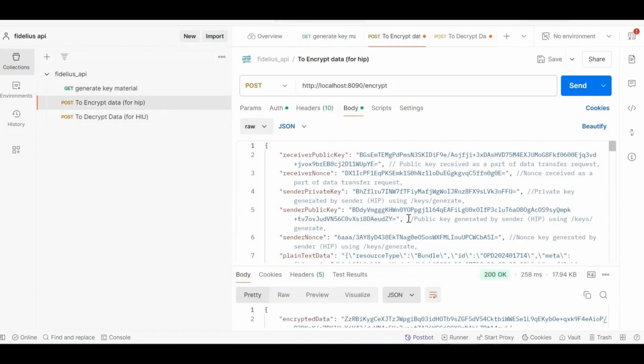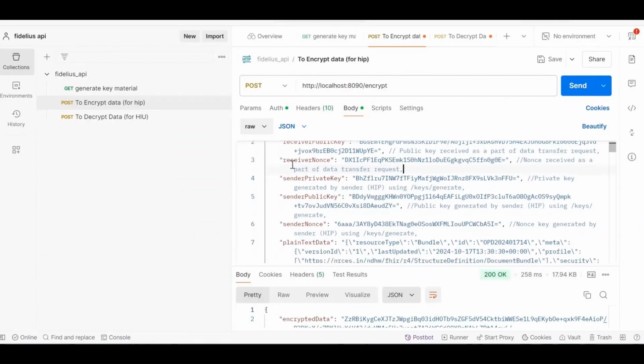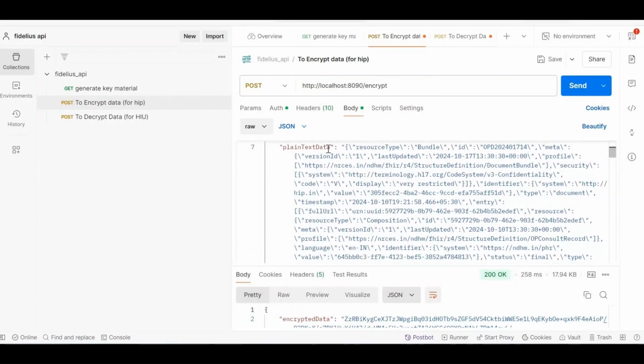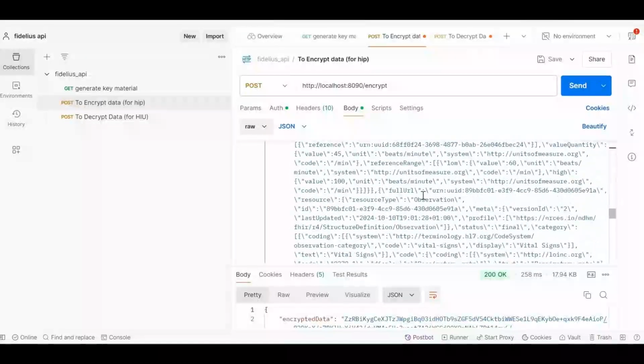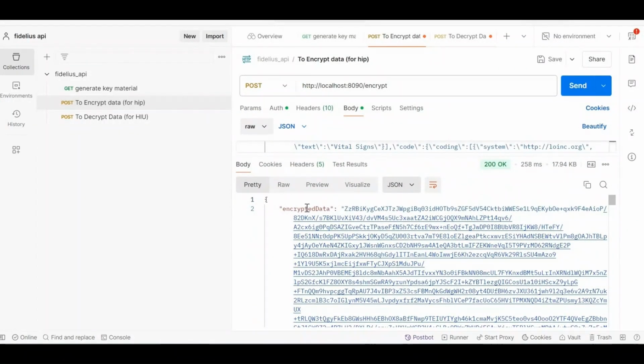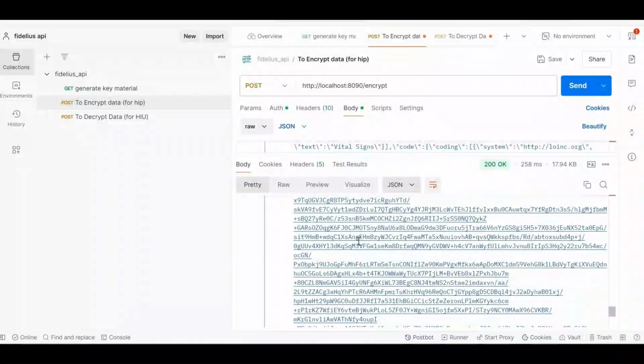For the encrypt data API, provide the following. Receiver public key: pass the public key received in the request callback as the key value. Receiver nonce: use the nonce received in the request callback. Sender private key, sender public key, sender nonce: use the values obtained from the generate key material API. And in plain text data, pass the FHI bundle after converting it into a string. Response. In the response, you will receive the encrypted data and a key to share.